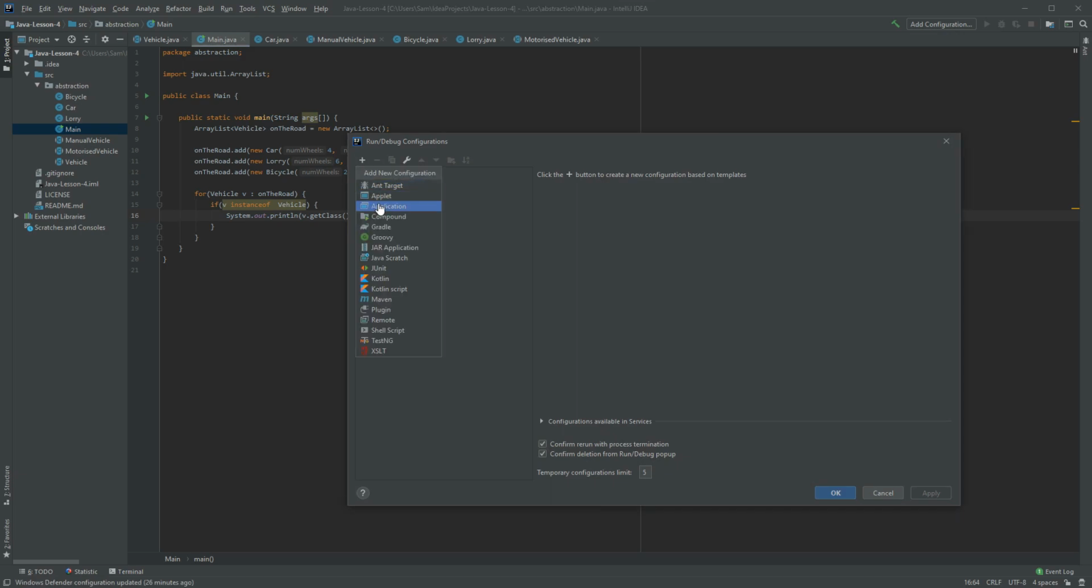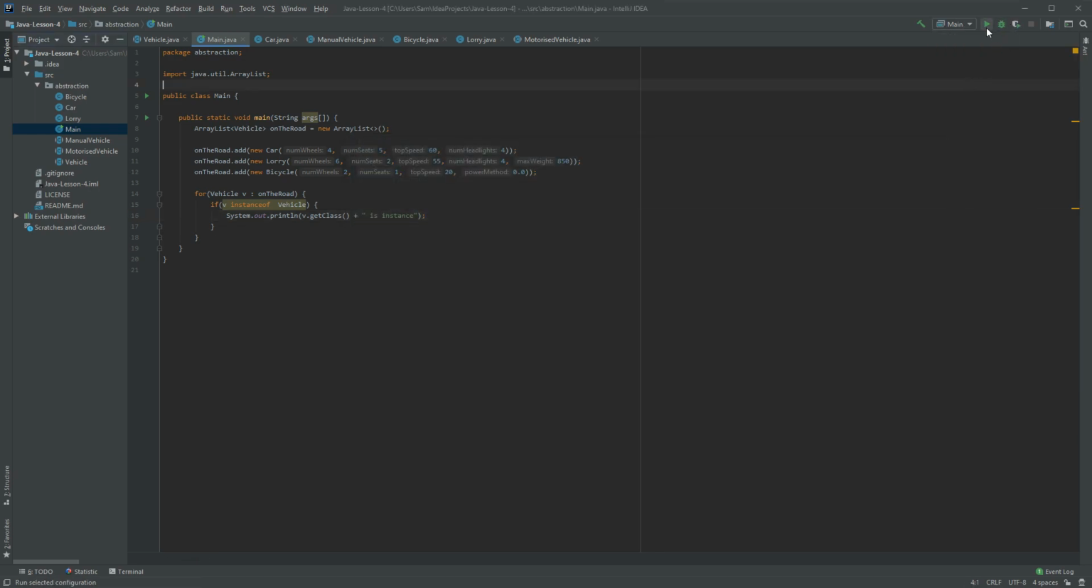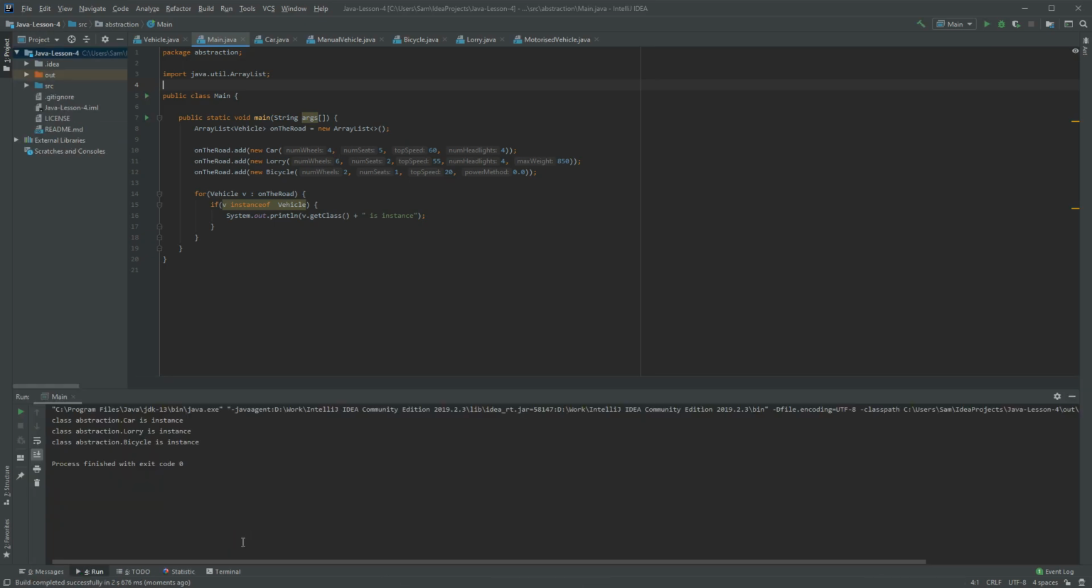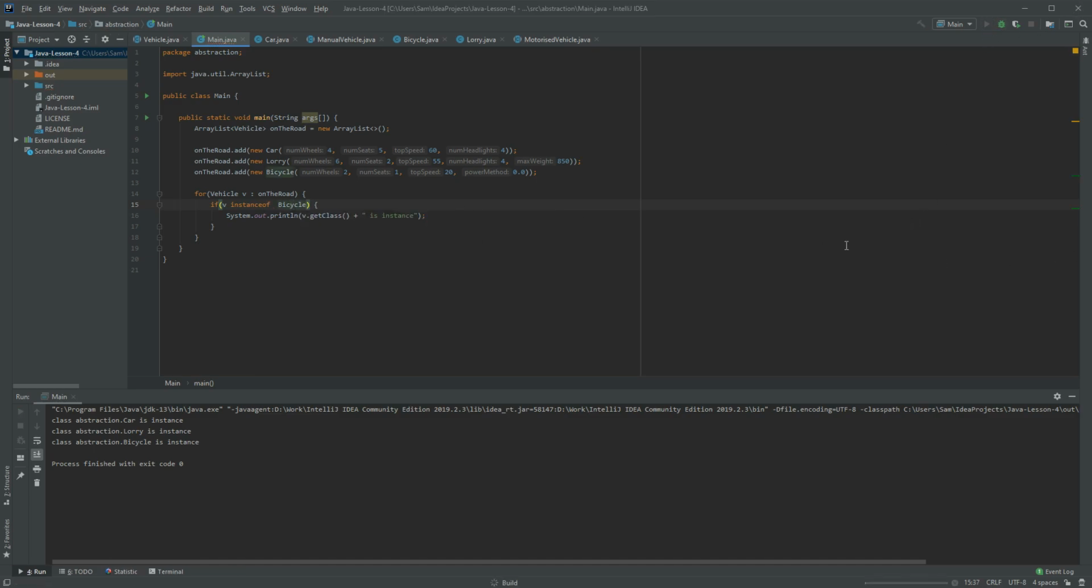Did I not do that right? Application main apply. Yes, there we go. Run. So it should say abstraction.Car. Yeah, class abstraction.Car is instance, Lorry is instance, Bicycle is instance. So what happens if we change this to Bicycle? We should then only get Bicycle as instance, which we do.